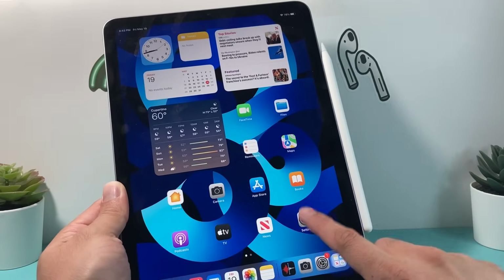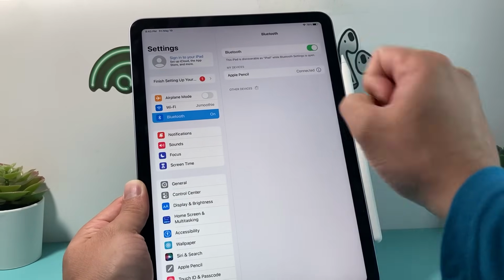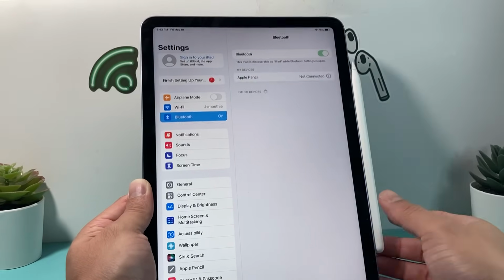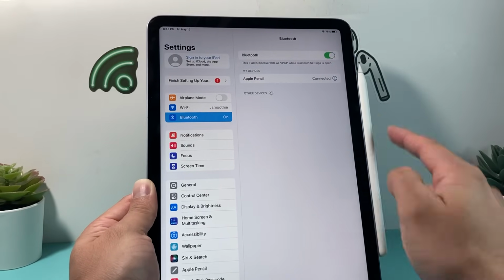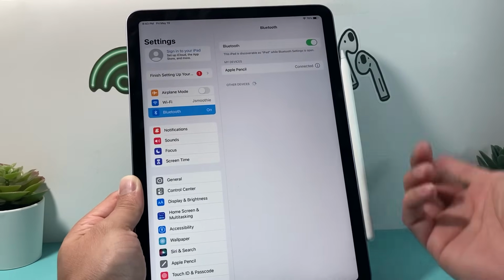The other thing you also want to do is click on your settings here. If it's not working right away, you want to make sure that your Bluetooth is turned on. If it's on, you're going to turn it off just like that and turn it back on. And once you have this connected, as you can see, it went from not connected to connected. That means we're connected, ready to go.